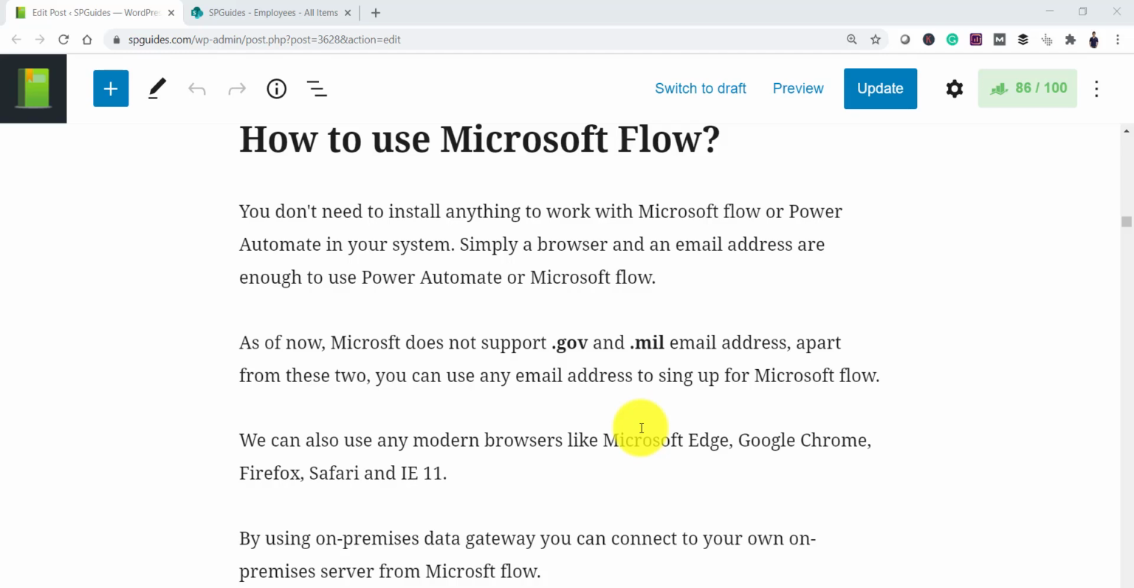Now, the only thing you need to remember is that as of now, Microsoft doesn't support .gov or .mil email addresses. Apart from these two, you can use any email address and sign up for Microsoft Flow or Power Automate. We'll cover more when we discuss the licensing shortly. And when I talk about the browser, most of the updated browsers are supported, whether it is Microsoft Edge, Google Chrome, Firefox, Safari or IE11. Make sure it is an updated browser.